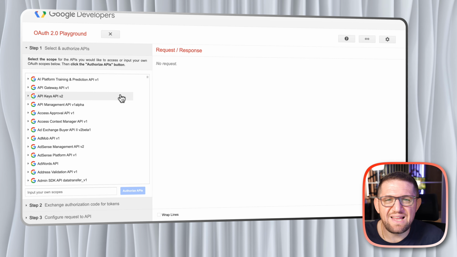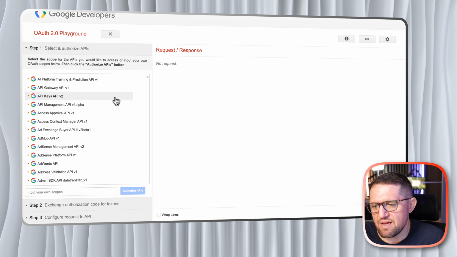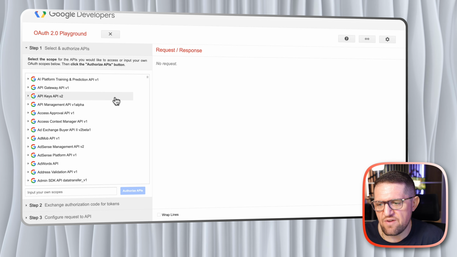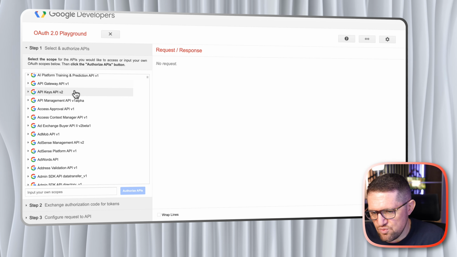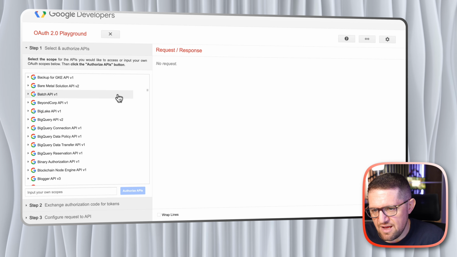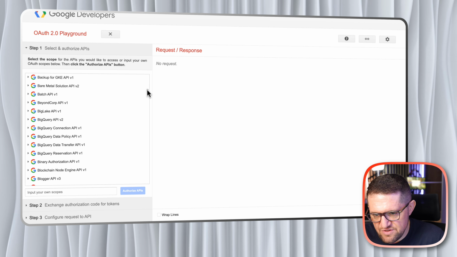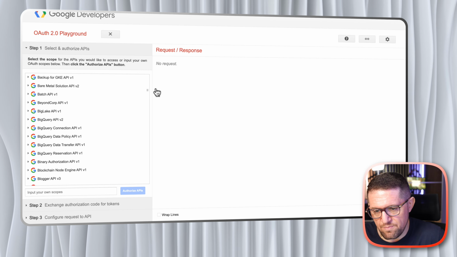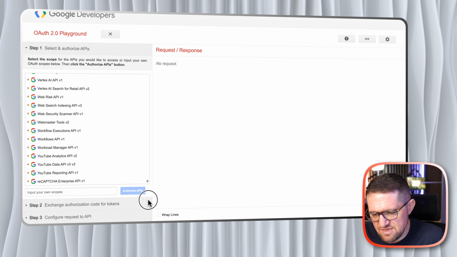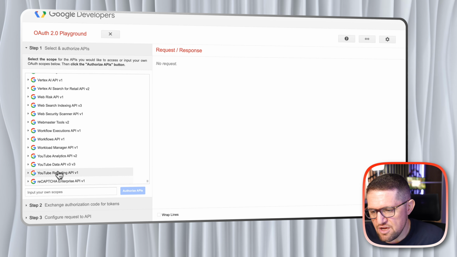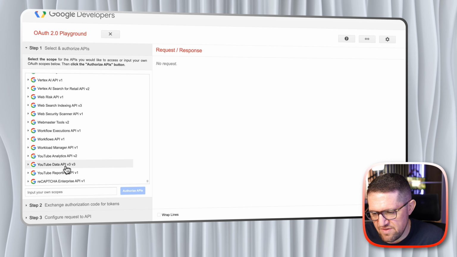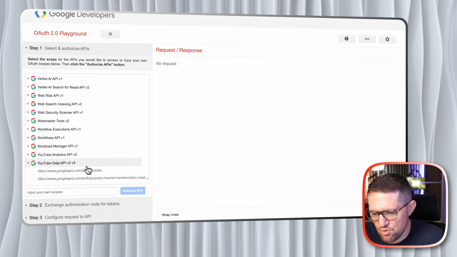Now we have to select again the same endpoint that we selected in the scopes. So again, we have to select the scopes here. To do that, we just can scroll through this. Unfortunately, this one doesn't have a search. What you can do is copy the actual scope and paste it here to input it manually. But to make it easier, let's start with the YouTube one. Usually it's close to the end. So this is the YouTube Data API v3, which is the same one we worked with.